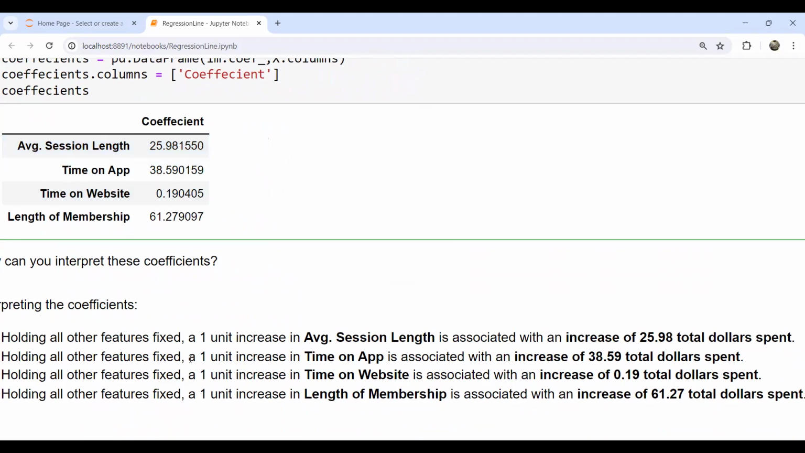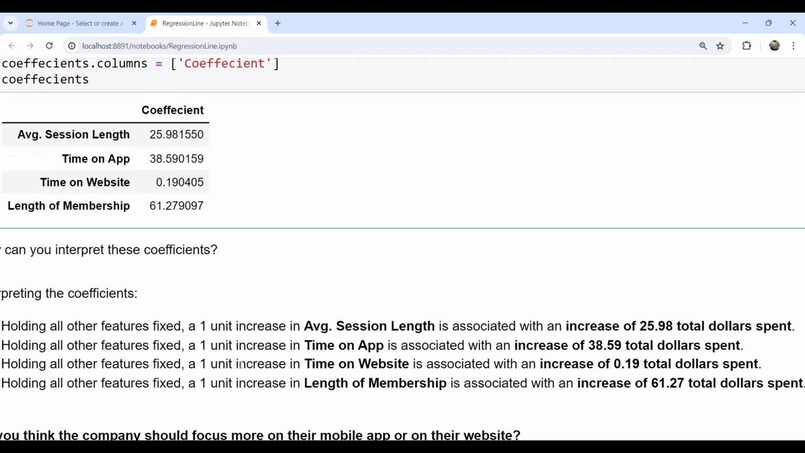Holding all other features fixed, a 1 unit increase in time on app is associated with an increase of 38.59 total dollars spent. This is time on app, and this is the coefficient that you calculated. Third one, holding all features fixed, a 1 unit increase in time on website is associated with an increase of 0.19 total dollars spent. This is this guy here. And holding all other features fixed, a 1 unit increase in length of membership is associated with an increase of 61.27 total dollars spent.